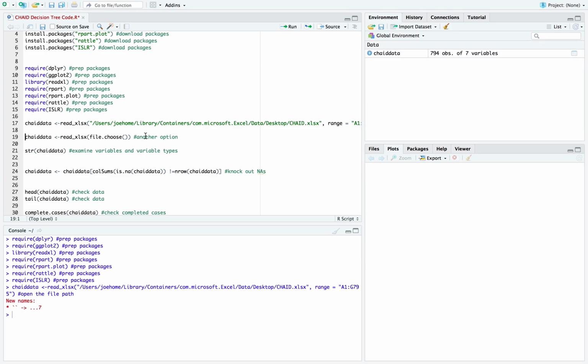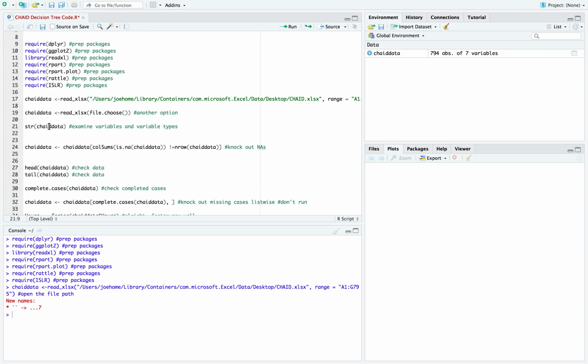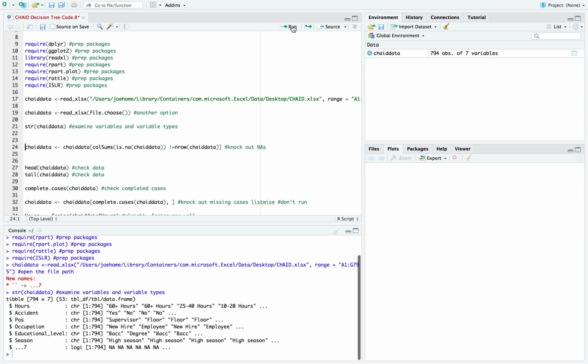Another option here is to use file.choose, which basically pops up a window where you can choose your file. I'm not going to do that here. Now I'm going to use the str function to examine the data. One thing that you'll notice is we have our different variables here, the type of variable, which is a character in our case now. And we have a seventh column here with a bunch of NAs that we're going to want to take care of.